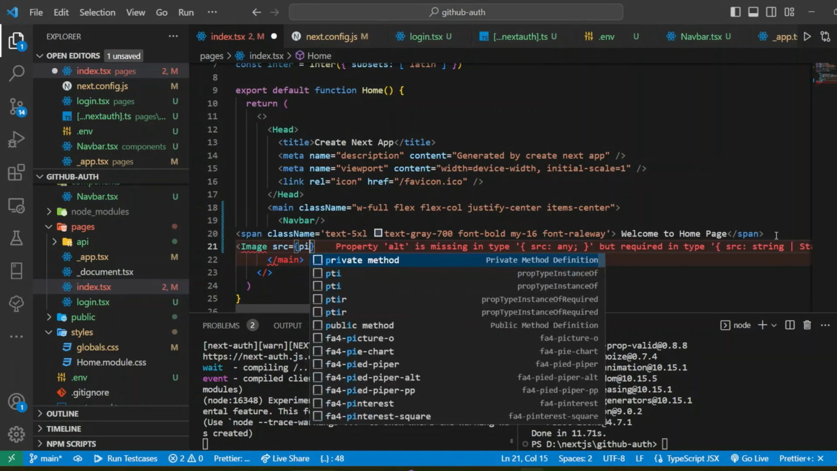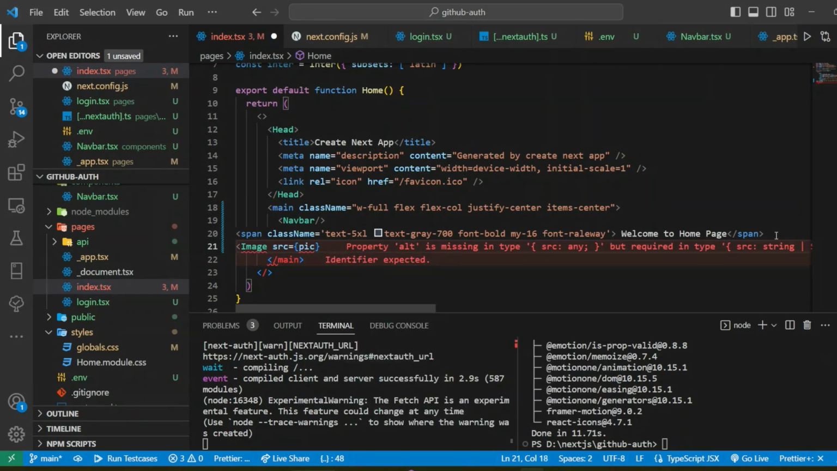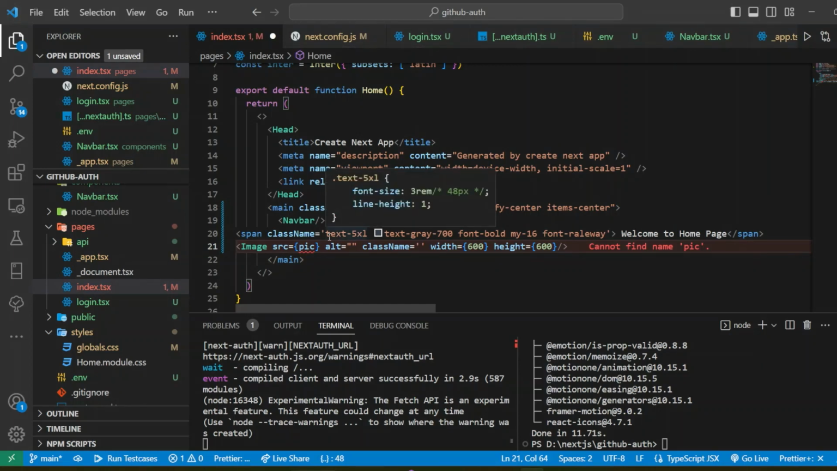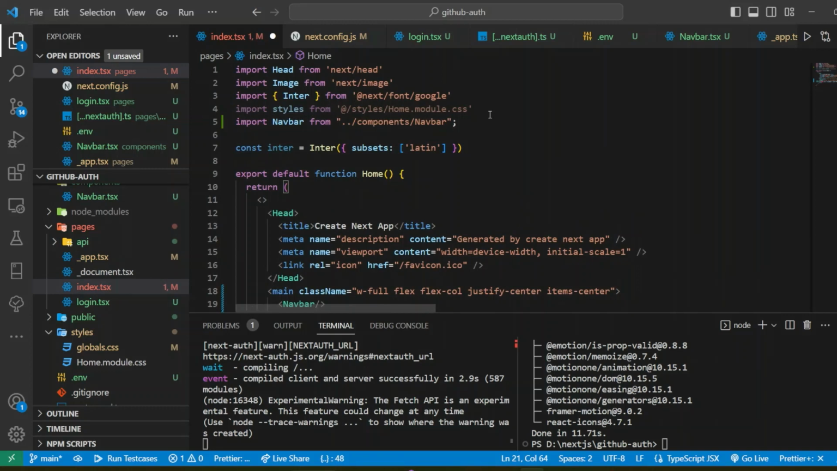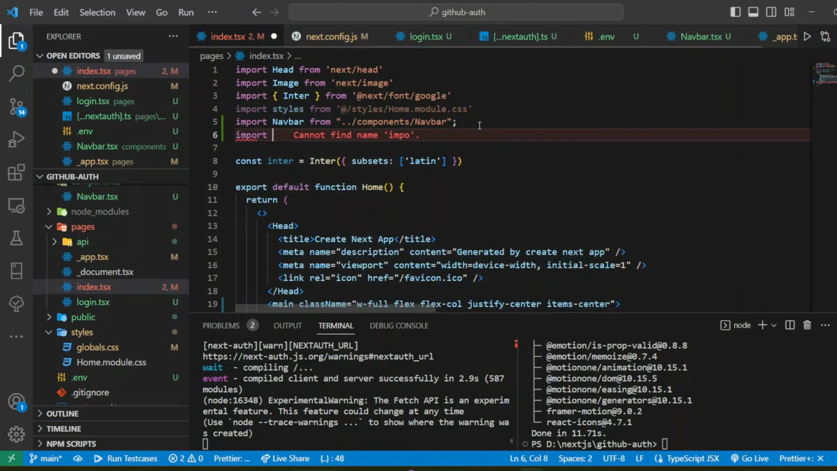First, alt, for a class name with 100. Just import the image from my public directory.